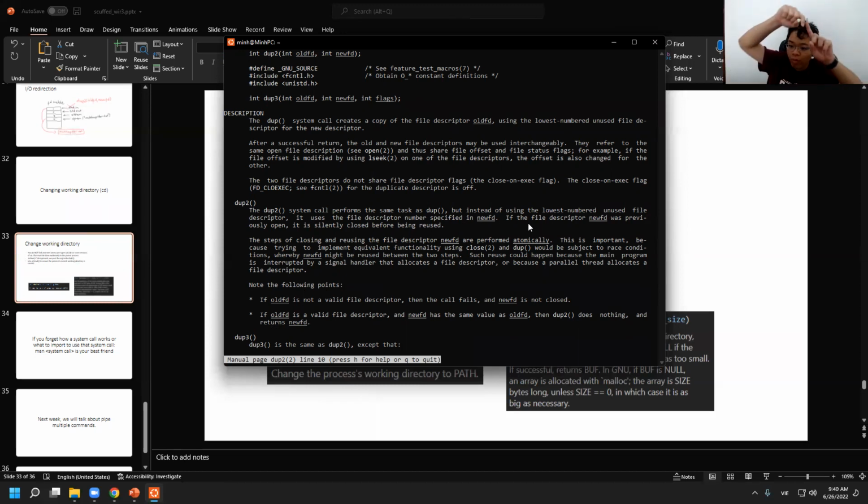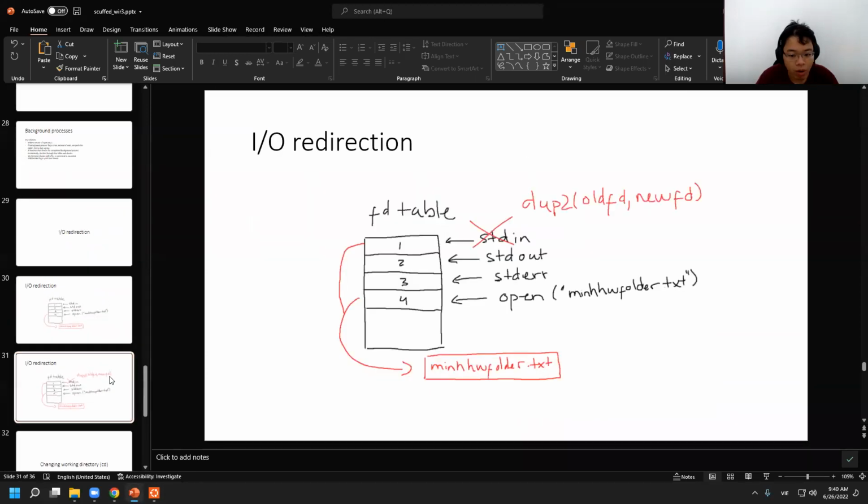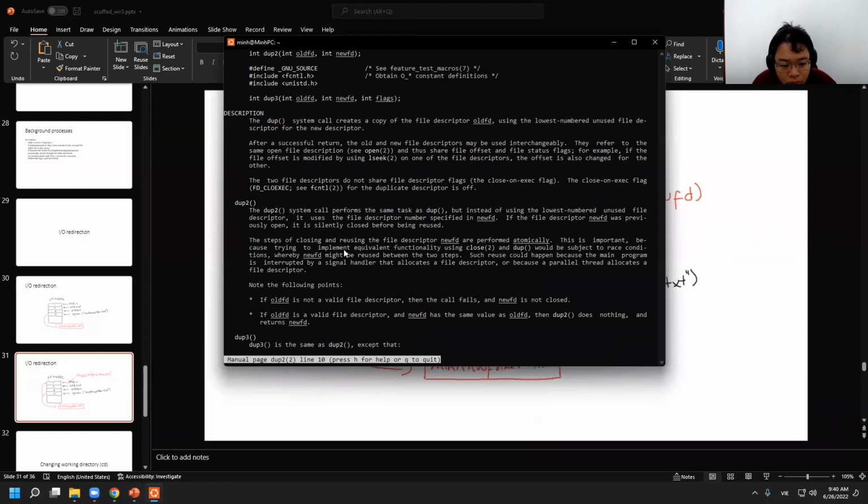So if you want to move from here, let's say you want to change standard output into the homework folder file, you put 1 into oldfd and the new file descriptor that you created by opening the file into newfd. And then it closes and reuses the new one atomically. If the file descriptor newfd was previously open, it is silently closed before being reused.